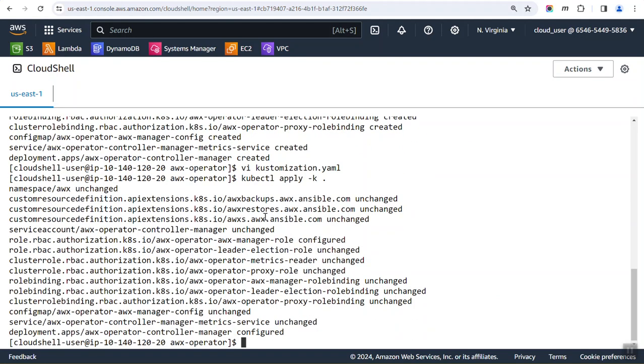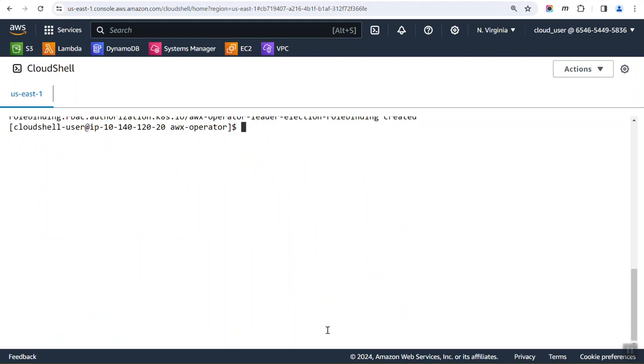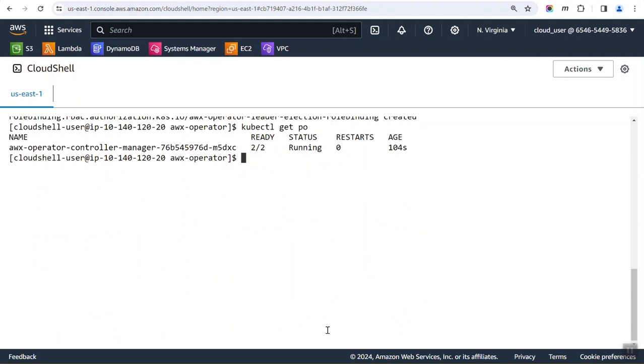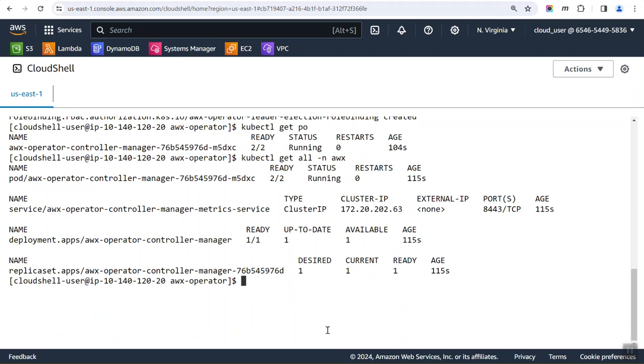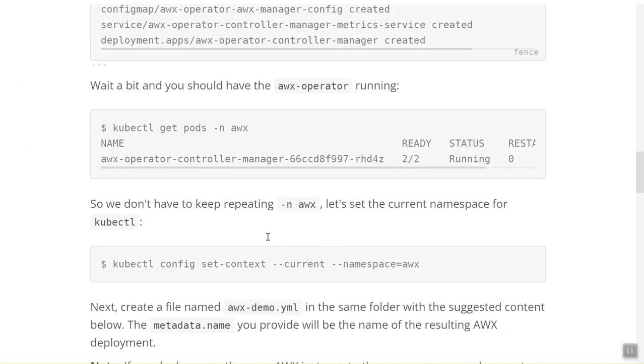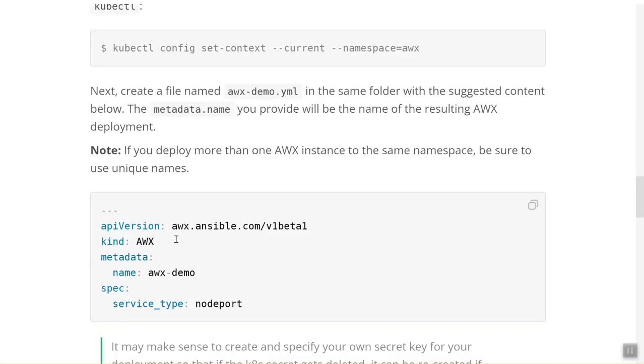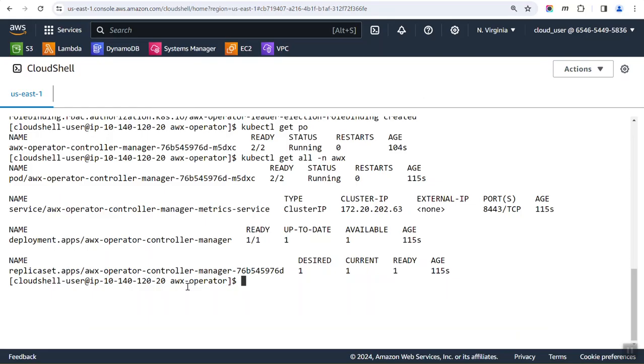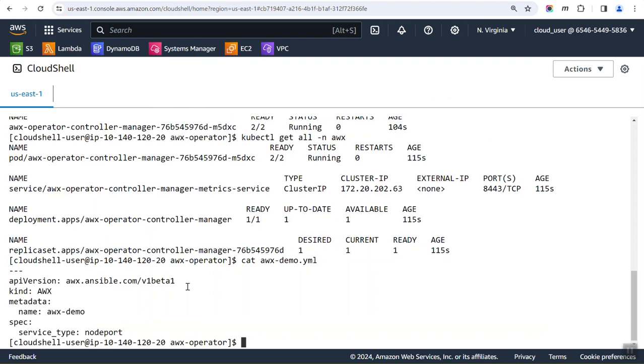Once these files got executed, just type kubectl get pod. You see the awx operator pod is running, and you can run get all in awx. It created an operator service, deployment and a replica set. Once your operator is up and running, next you need to create a service like this. If it is already there, no issue. If it is not there, just create a service awx-demo of type nodeport.